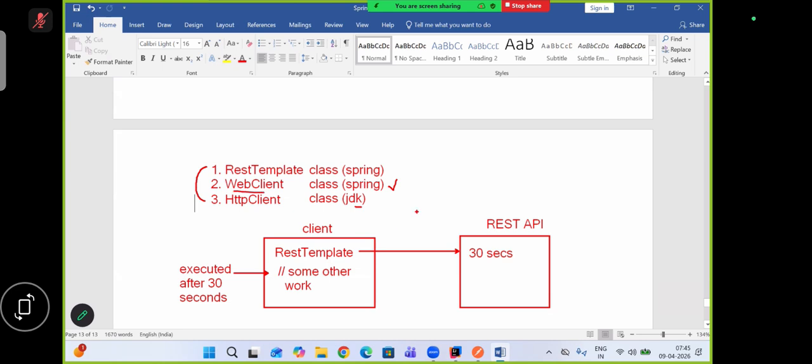So REST template is the legacy class, web client is the new one. Like REST template class, HTTP client is one more class given in the JDK. Even this we can use, but it is also another synchronous client class. It is not an asynchronous client class. But web client is an asynchronous client class. Even REST template is not used that much, it's just better to have an idea about it. Mostly now we are not going to use REST template, we are going to use web client.